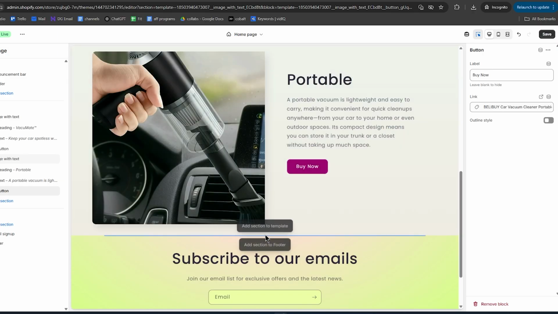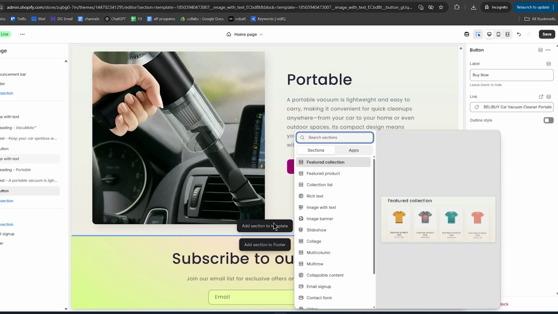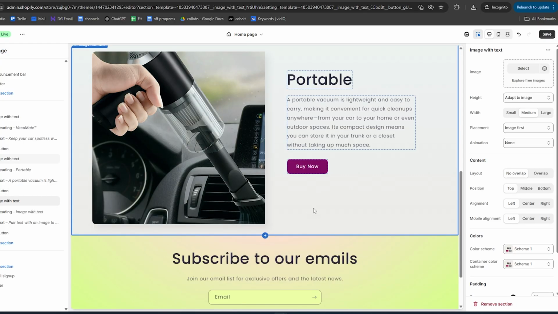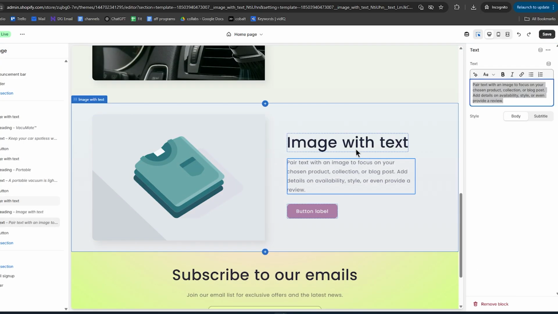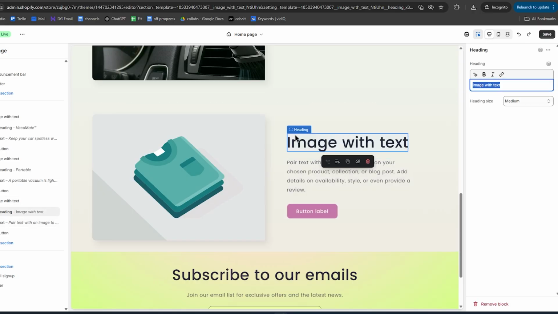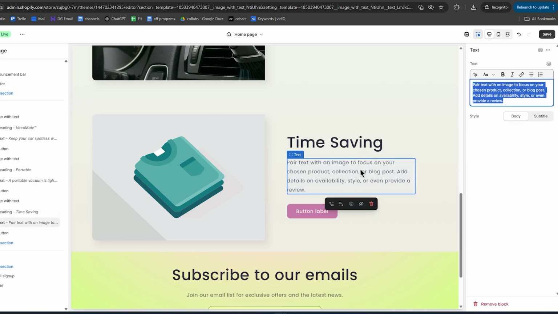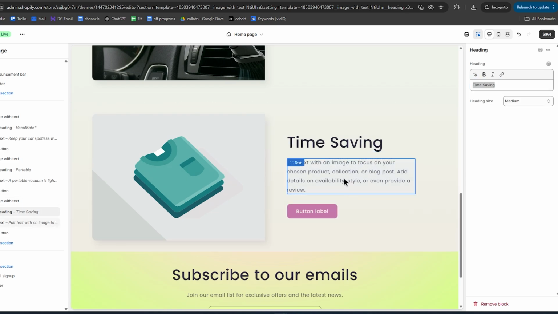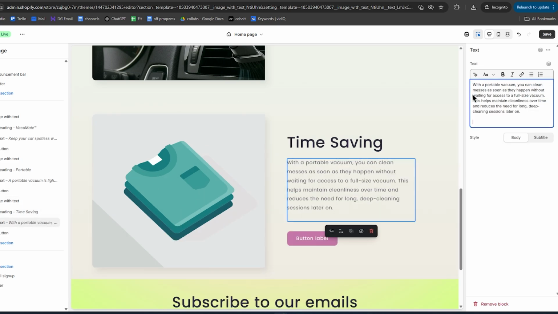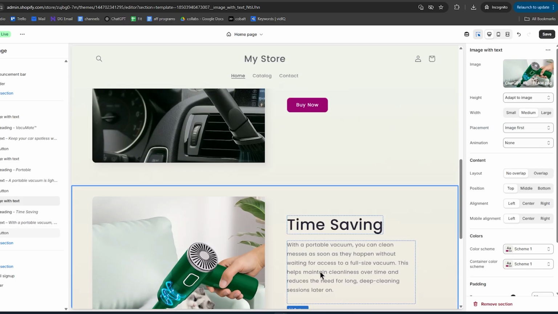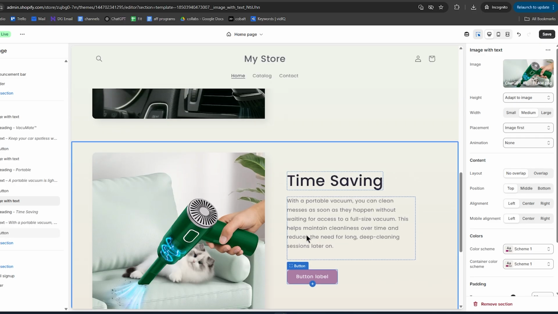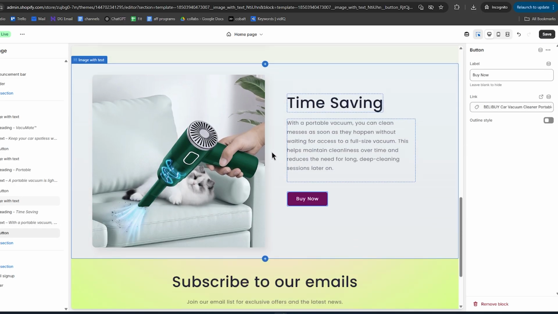So what I will do, I will click the blue button right here, add another section, and I will again select image with text and create this of a different one. In this section, I'm going to say that it's time saving. So I'm going to click the heading and add time saving right here. Then next I'll add a description as well about this claim. And I will add an image. This is then how it looks like. And once again, I'll change the button label to a buy now button. And now I will make one more.